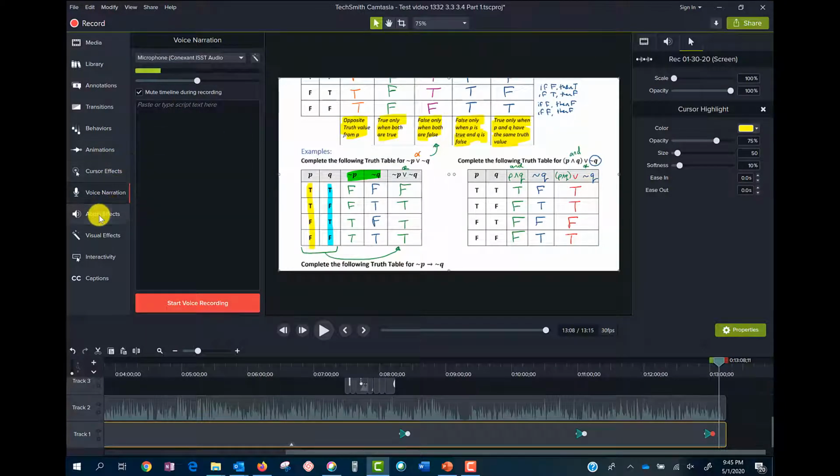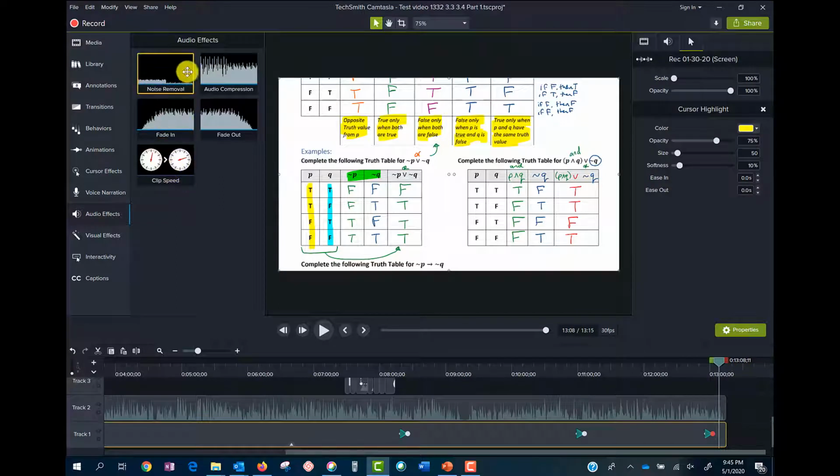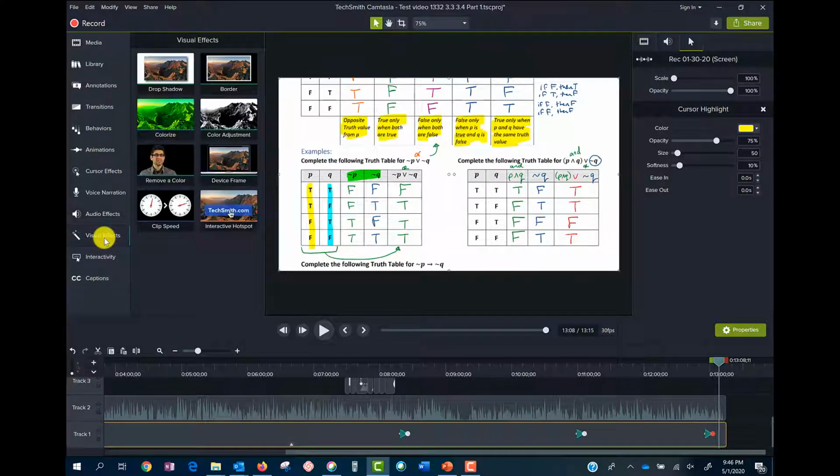The audio effects, the only one I've used here is the noise removal. One of my computers hummed, the battery hummed, and the video would pick up on that, the audio, and so I would just drag this and it would remove the background noise, which was really cool. There's some other really cool things you could do. We're not going to cover all of those.